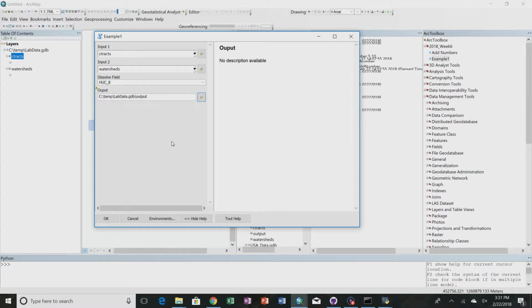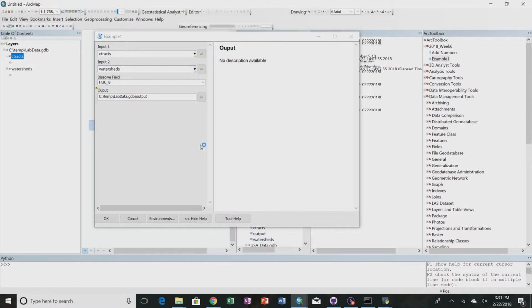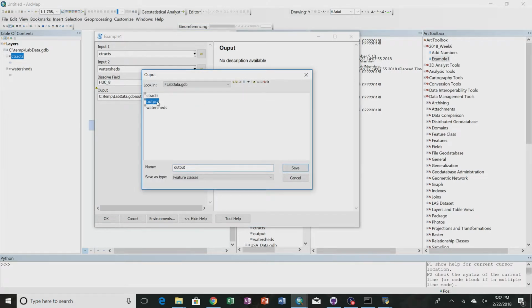Okay, so notice that I didn't need to set override output. It handled that for me, and it has this little yellow exclamation point. You might have a red exclamation point here on your screen. If you do, it's because you don't have geoprocessing options, override output of geoprocessing operation. See, if I uncheck that and I say OK, I don't know if it's going to retroactively go back and check that. Let's see if it does.